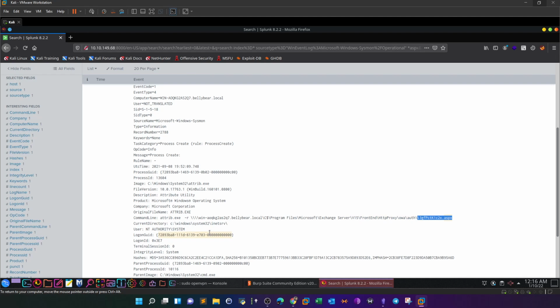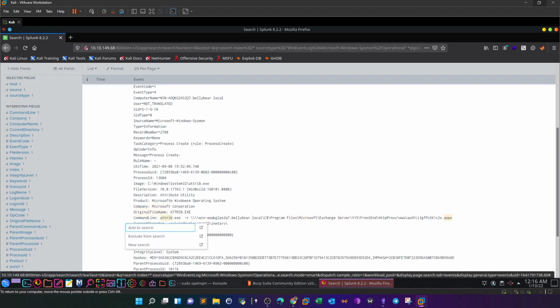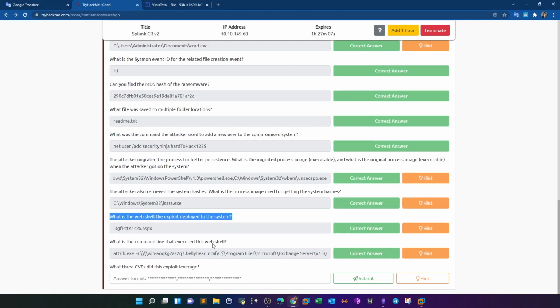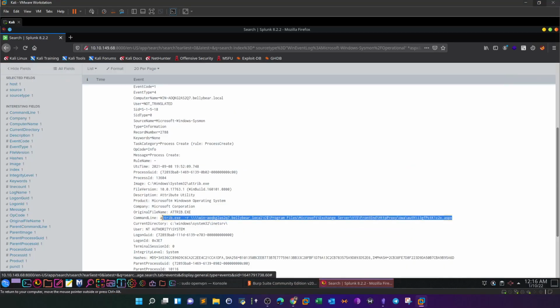So it's the only instance of an ASPX file, and it's actually being executed by a command. We don't know what kind of command, what kind of application that is. We can Google that, but it's weird actually. And you see here the file name is not familiar. So that would be the answer for the question. This is the web shell name. What's the command line that executed this web shell? This is the command line.